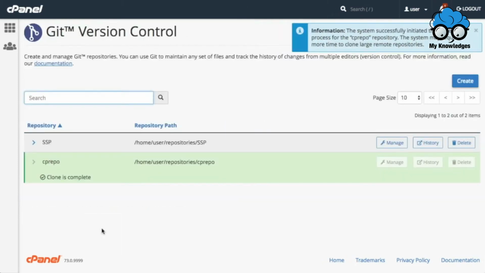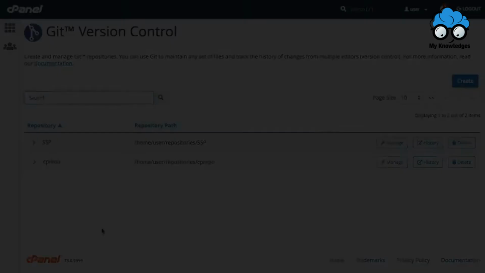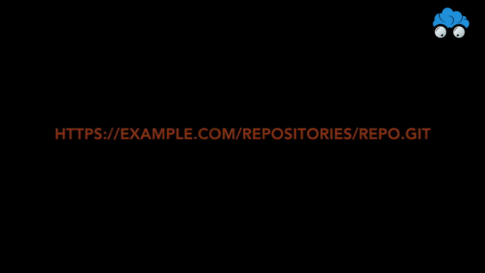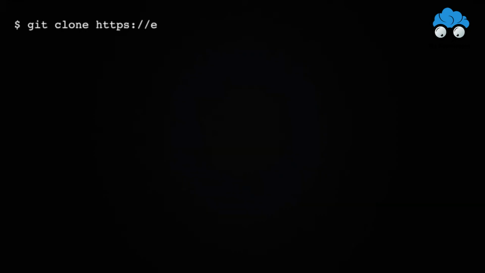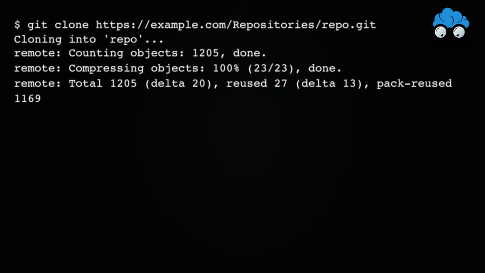Once you've got your cPanel-hosted repository created, you want to clone the remote repository to your local computer. You can do this on the command line of your local computer with the git clone command and your remote repository's clone URL. Clone URLs usually look something like this. So, for this clone URL, I'd run this command. And, if everything's successful, I'll get a message like this.